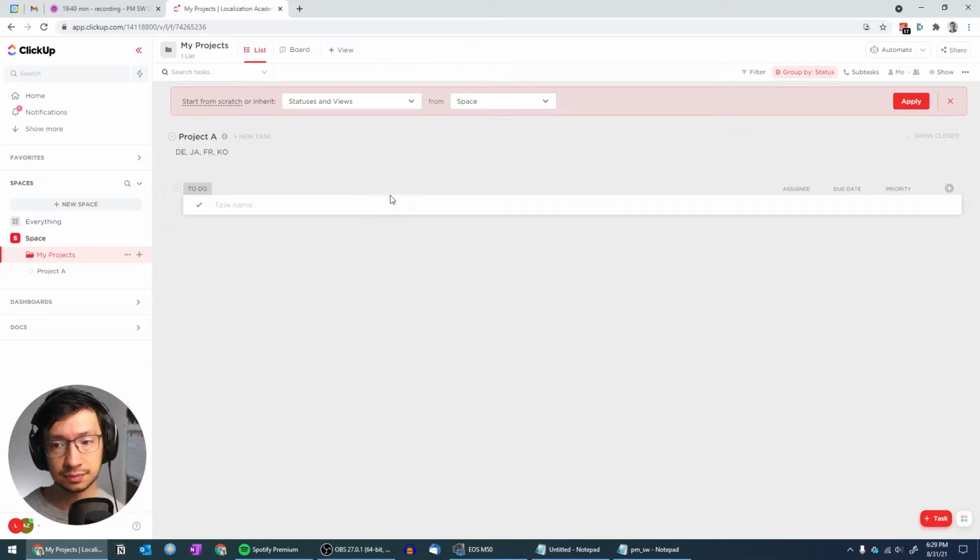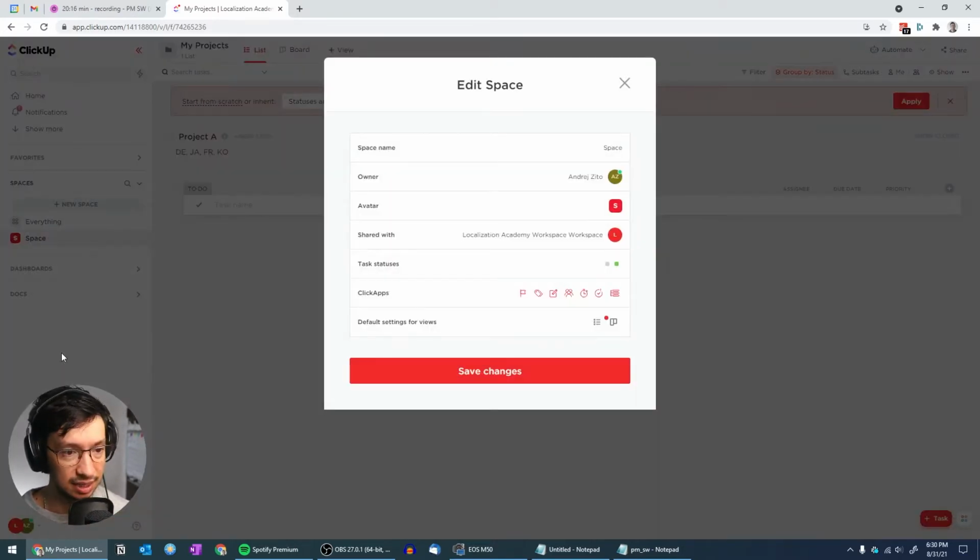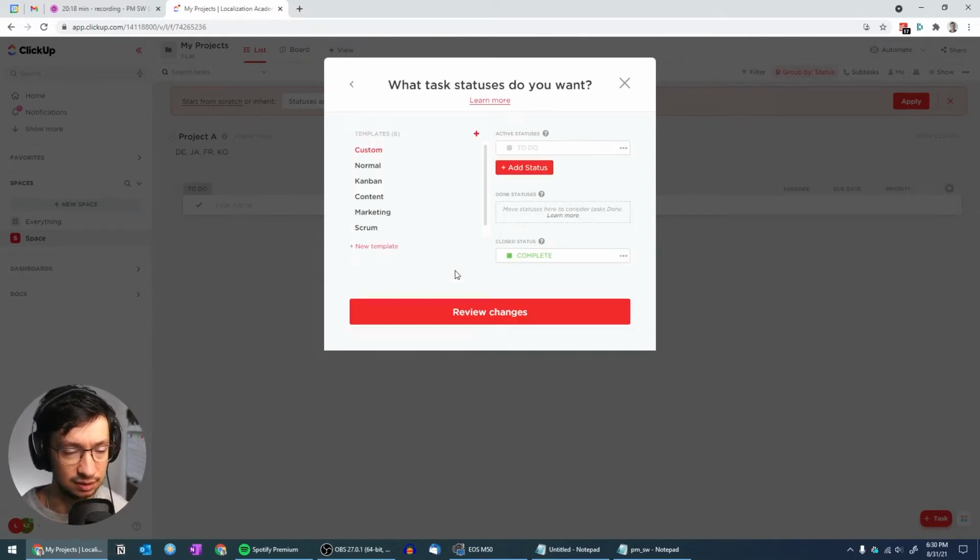Another important thing that you have here is that for your projects, and I think even for the folders, you can set up different statuses and views, but you can also inherit them from the higher hierarchy. So in this case, I could apply the statuses and views from space. And this is something that we'll need to set up maybe right now, because of the statuses that are there by default. I can show you right now, if I go to spaces, I think it's here, space settings, and here we have it, task statuses.